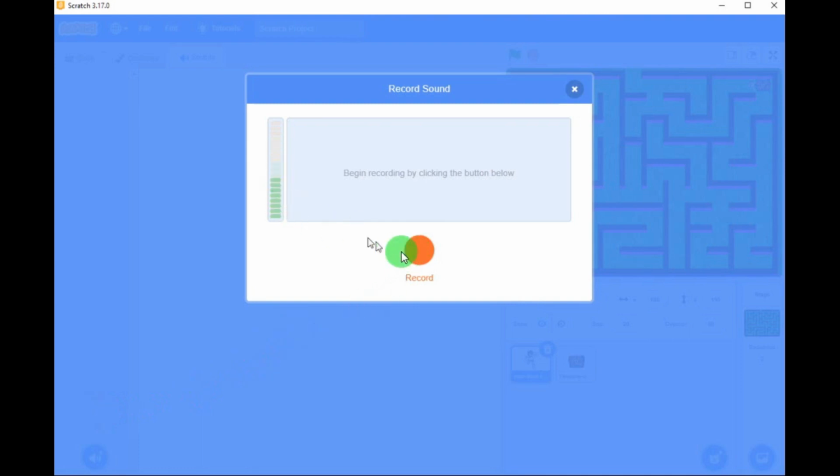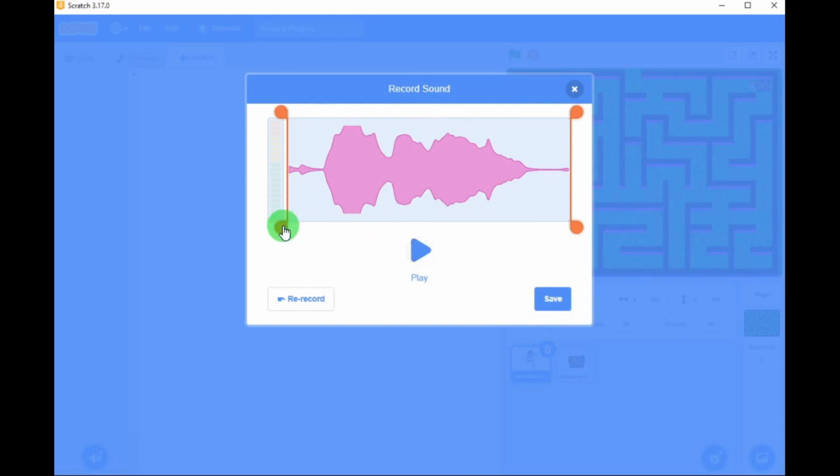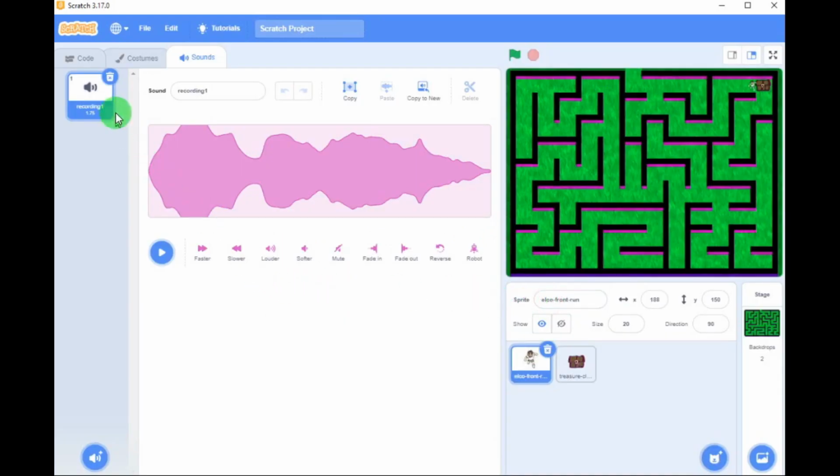See, the bar is moving. Now I'm going to press record. Yay! I win! Now I'm cutting this one like this and save. Basically I have recorded. Yay! I win. This is the "Yay, I win" sound.